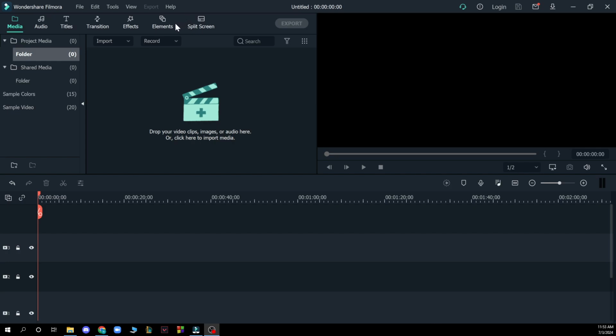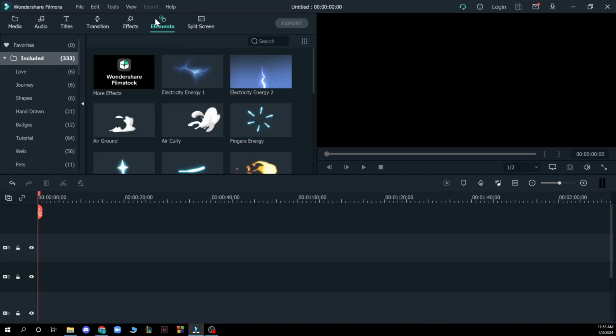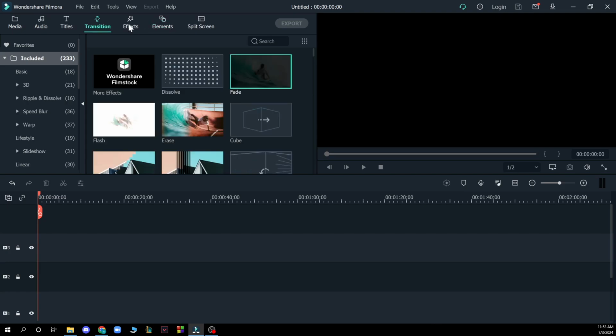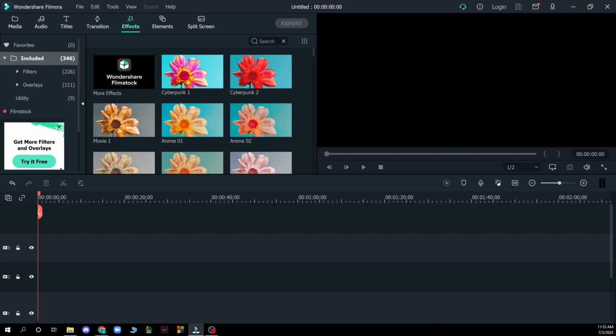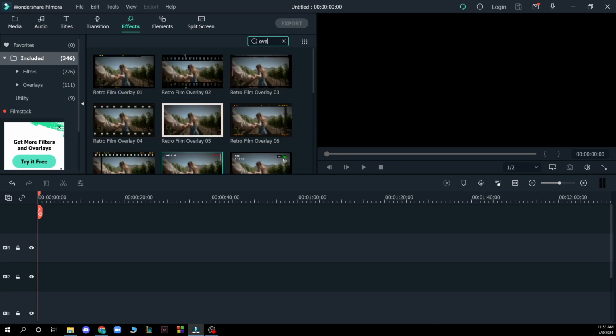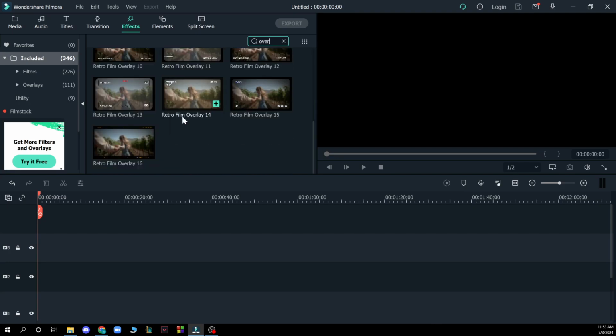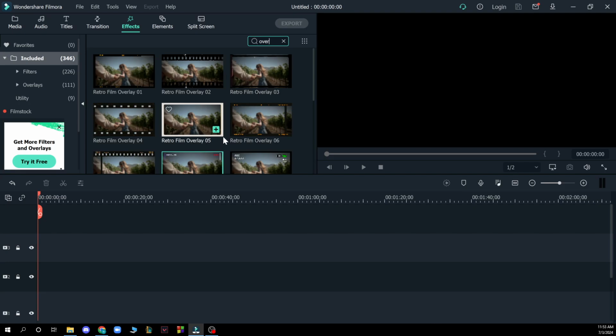But now let's see how we can actually go and make an overlay video in Filmora. It is pretty simple. What you need to do is go out of all of these options here. Not in the elements option, not in the transition option. You need to go in effects and type overlay. And here, as you can see, we have a lot of overlays that we can go and get from.